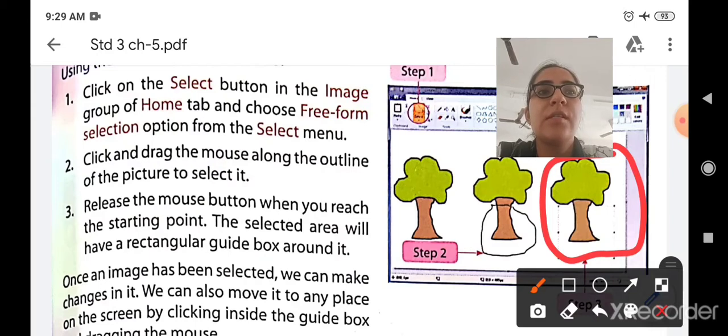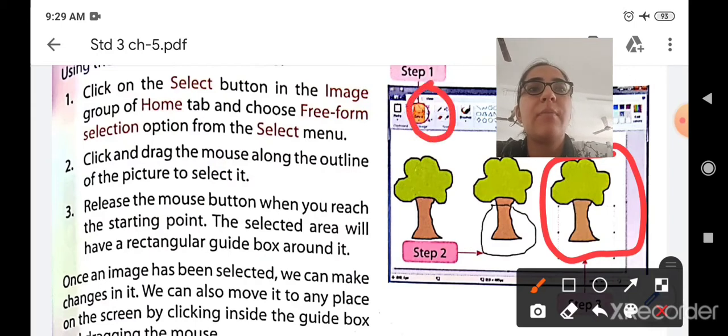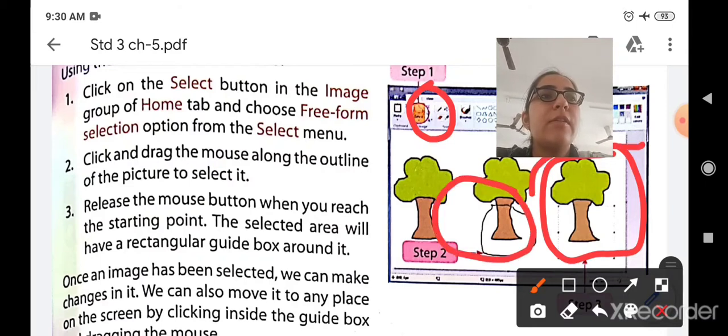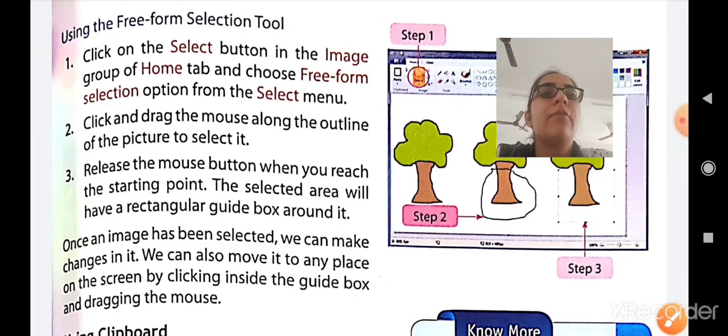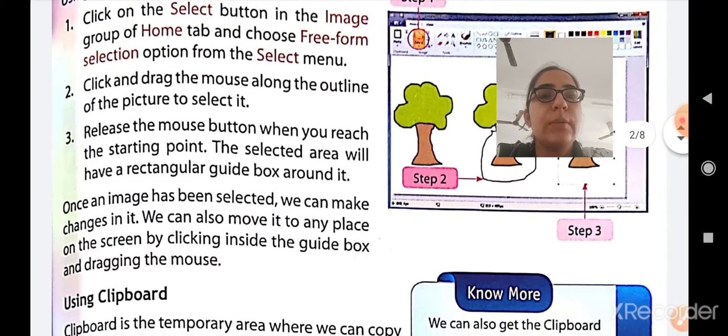Okay, so first you have to go to the select button. After that you have to click and drag the mouse along the outline of the picture. After that you will see that the rectangular box appears. So there are 3 steps to use the freeform selection tool. Once an image has been selected, we can make changes in it.